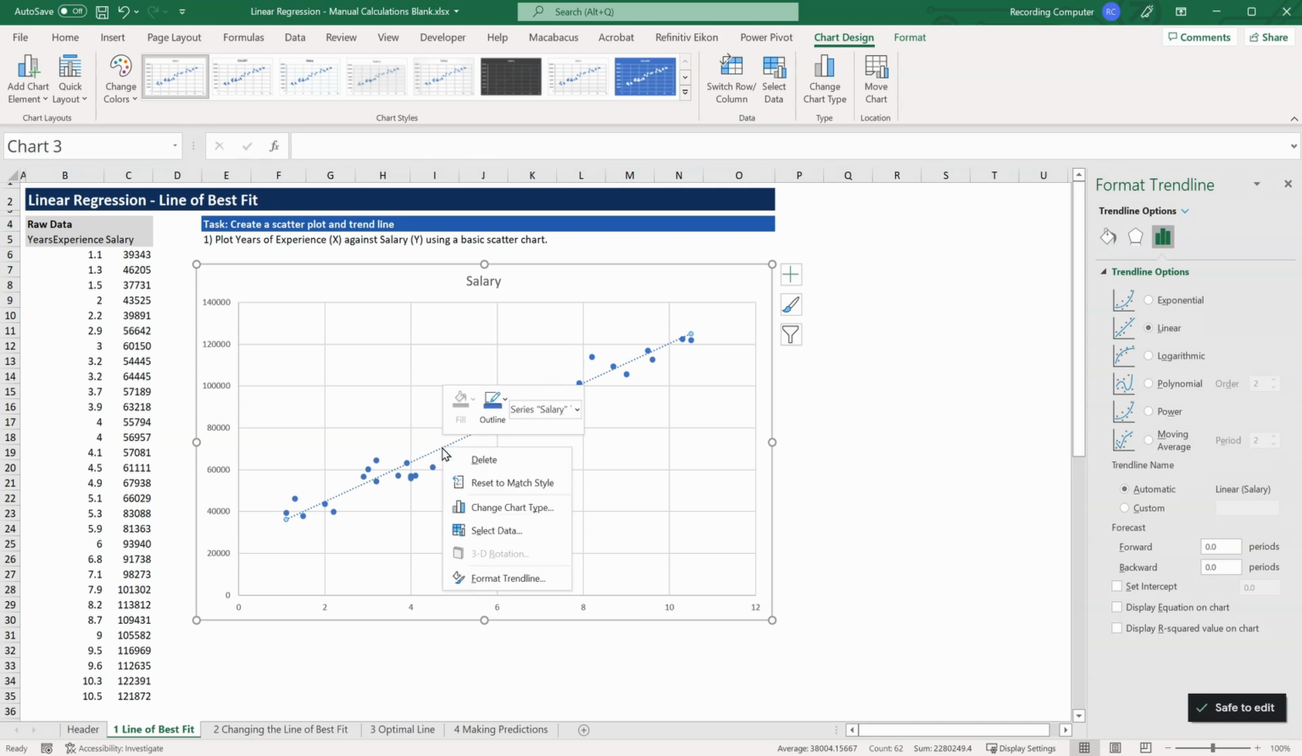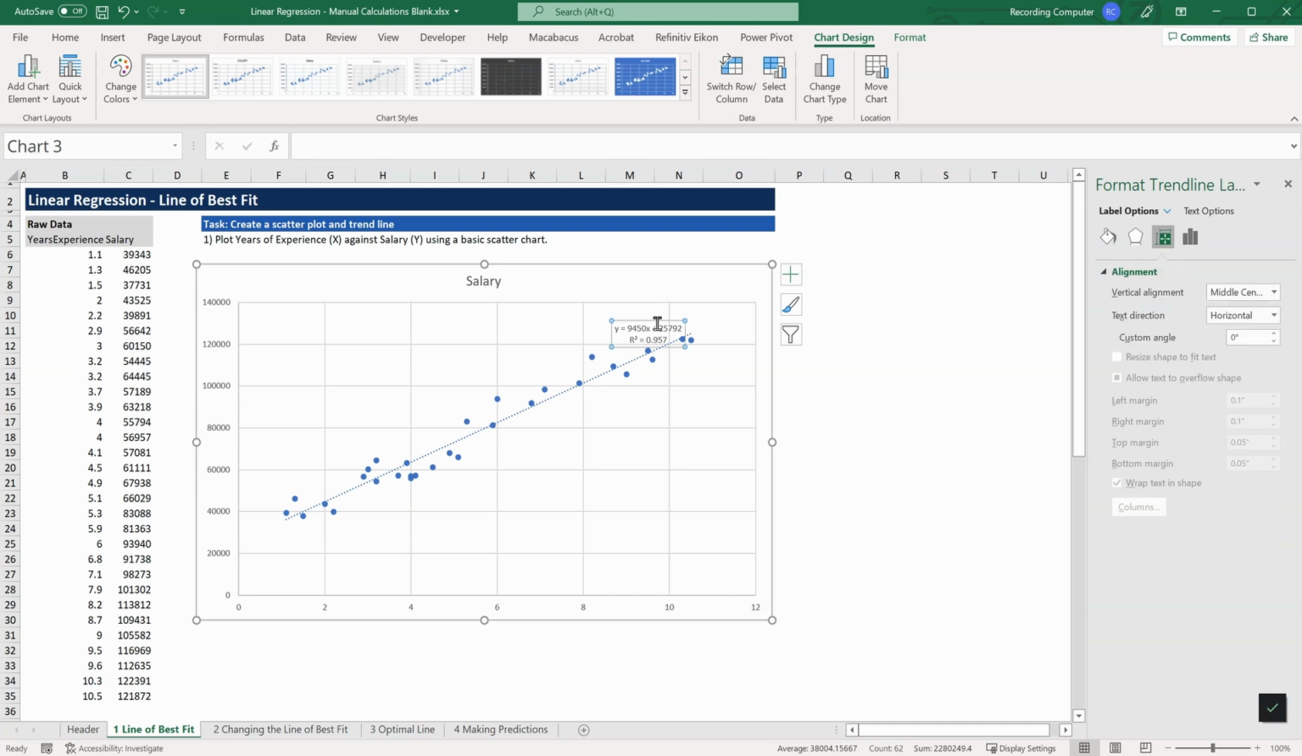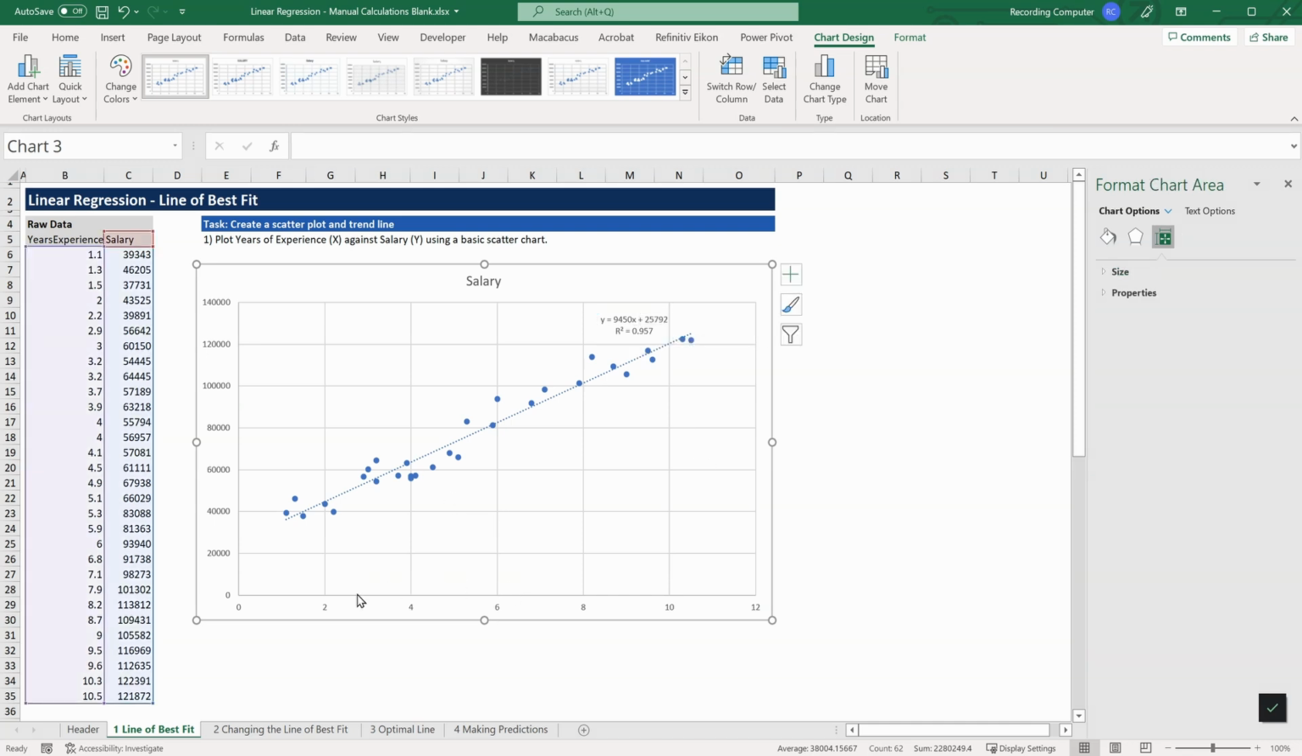If you go to the Format Trend Line options by right-clicking on the line, you'll see this menu on the right, where we can display the equation on the chart, and we can show this value called r squared. And so this equation defines the position of this line of best fit. We see an intercept here of 25,000, which represents the point at which that line would cross the vertical y-axis. And then we have a coefficient of 9,450 for x. And so that's telling us that for every additional year of experience, we would expect to gain 9,000 in salary.